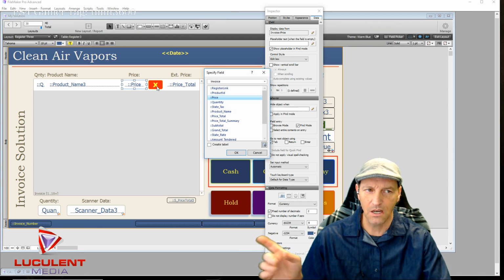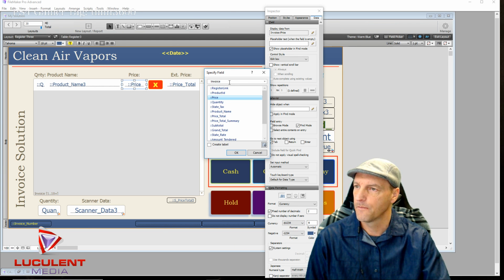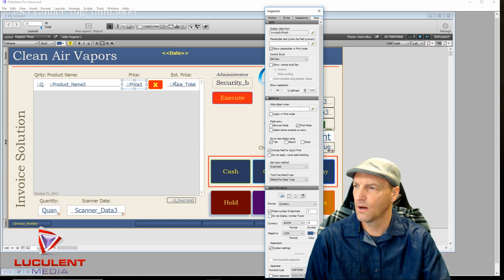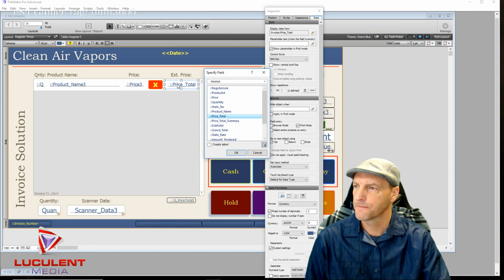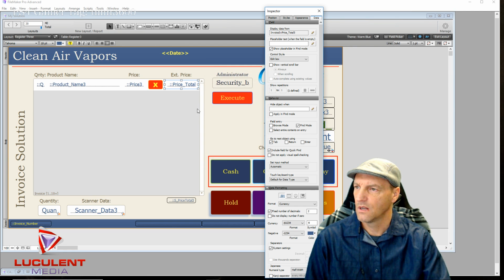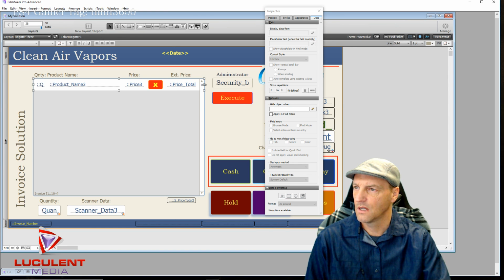Now, you guys are going to think me weird here, but there are some differences. I'm double clicking on them to bring up the small window. And I have made a mistake, because I know I'm making that mistake. Price total, so this one is invoice 3, price total 3.